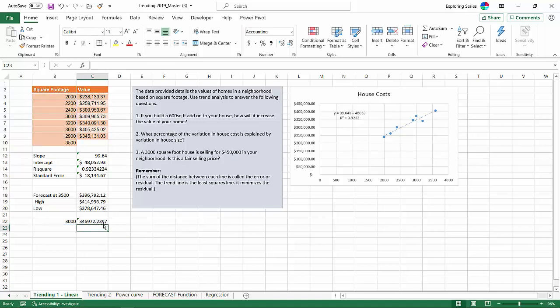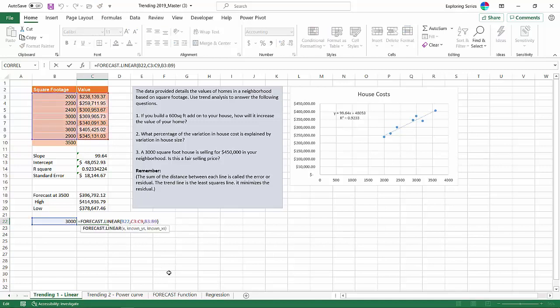And it tells me, well, your acceptable price for a 3,000 square foot house would be $346,972.24. Now remember, you still have a standard error, right? And the standard error here wouldn't change. It would still be 18,144. So you'd have to go plus or minus. But you can use the forecast linear function in exchange for using the actual simple regression formula. Okay. Now there are other forecast functions that we can deal with. There's forecast seasonality, forecast ETS, which is exponential triple smoothing, and we'll talk about those in other videos.